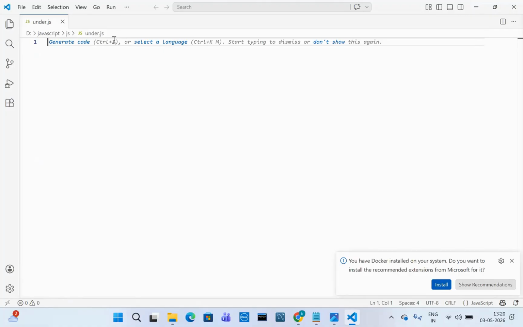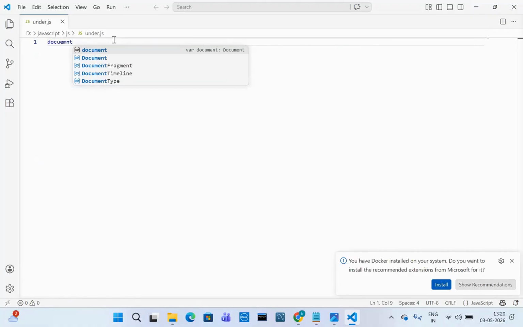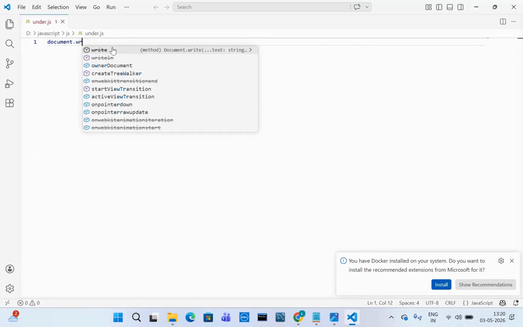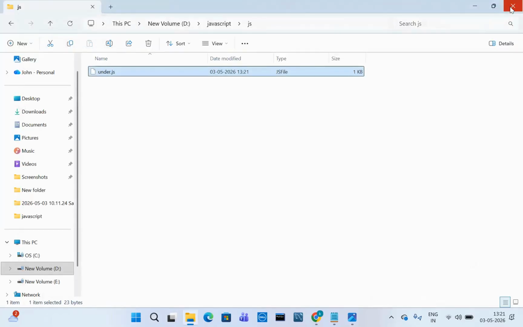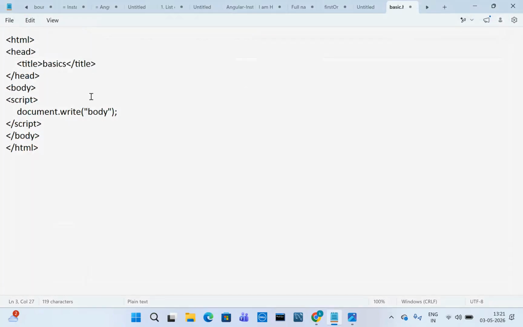So here document.write, like a body. Control S, close this one, close this one. So remove this.